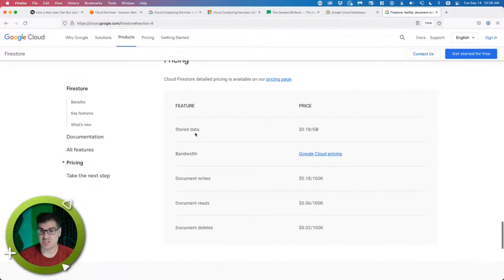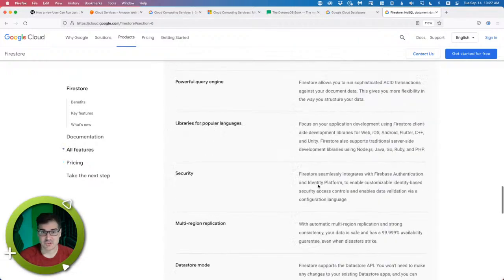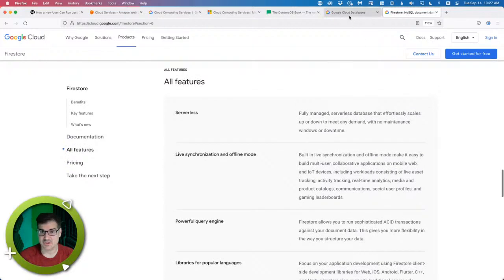Now the cost is pretty cheap. We will rarely get to a gig in this project. So 18 cents a month is not that bad. 100,000 writes for 18 cents, 100,000 reads. So, I mean, we are not going to be paying more than $1 a month for this one. So we've got Firestore here. This is a good option.